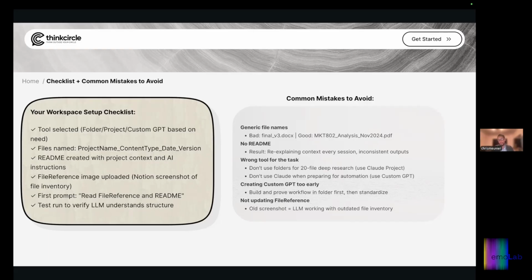And I will tell you, my little custom GPT builder has a reality check clause. Like, I don't think you need this. Basically, there's a step in there where it's like, is this actually needed? And sometimes it can be a reality check. And then not updating the file reference, right? You leave your old screenshot in there. Your LLM is working with an outdated file inventory, or Claude has one, Gemini has a different one, ChatGPT has a different one, Perplexity. You just want to make sure that that's consistent.